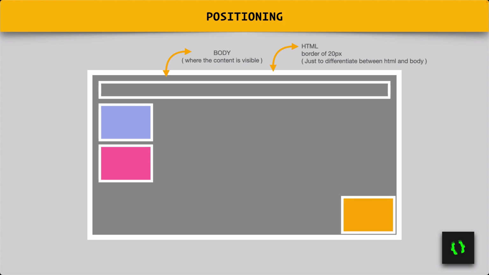You can ask me, but why do you want to do that? The reason is pretty simple. It is based on our design and we want our box to be inside the body. To achieve all of this, we need to understand the concept of positioning.